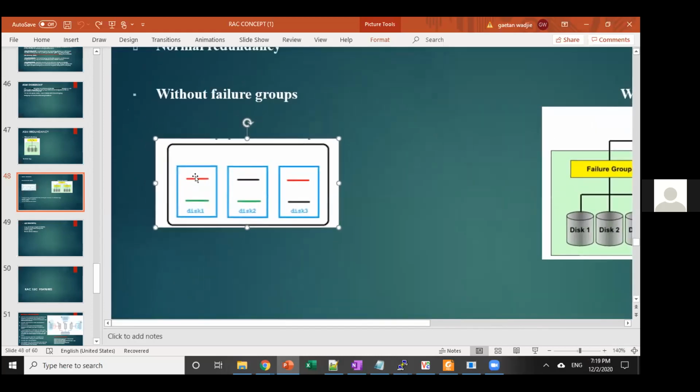Why am I saying that? If I lose this one, I can still get the data somewhere. I can still get all its data either on this 2 or this 3, correct? Everything on this one, right? The green color is also on this 3, 2. The red color is on this 3. That means if I lose this, at least I can get my data through this 2 or through this 3.